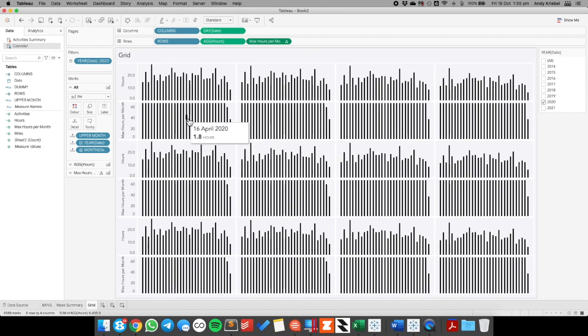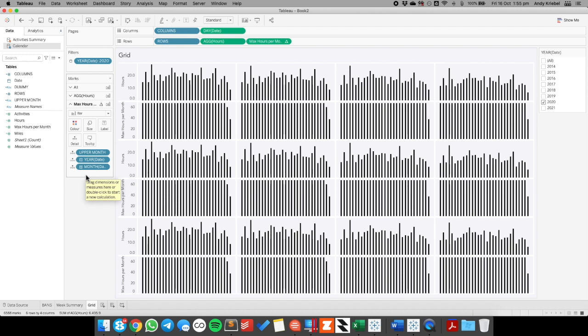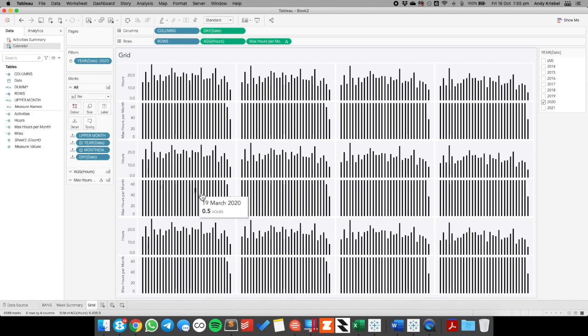Okay, so we can see we've got these bars. The largest bar that we have, if I look here, oh, I see. I think this needs to also include day. So let me go here. Okay.